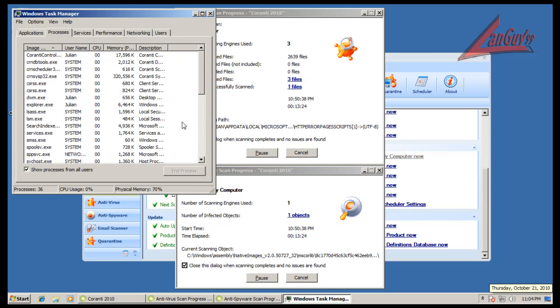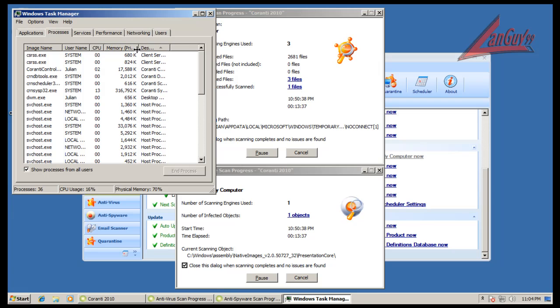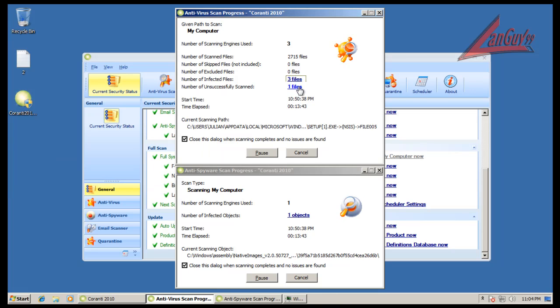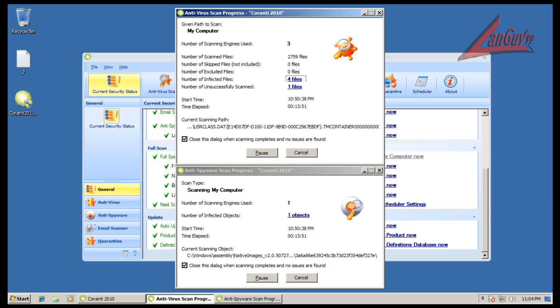Hey guys, I wanted to show you real quick roughly how much memory this is using while it's scanning. So right now it's hovering at about 300 megs. So it's definitely not a lightweight. Not a lot of CPU usage, but just a lot of memory usage. It's also found a couple of files here, and all of them were in temporary internet files, so that's no big deal. And I'll be back whenever this is done.